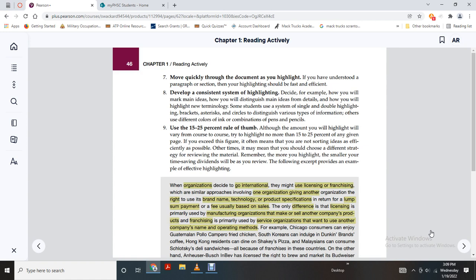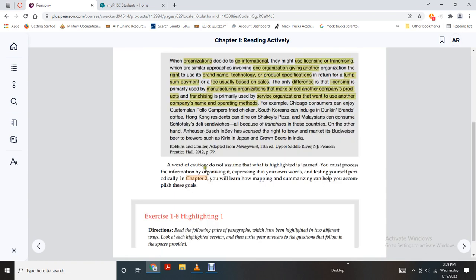Expect to see figures that often meet the main ideas as efficiently as possible. Oftentimes, it means you should choose a different strategy for reviewing the material. But remember, the more you highlight, the smaller your time-saving dividends will be as you review. The following excerpt provides an example of effective highlighting.